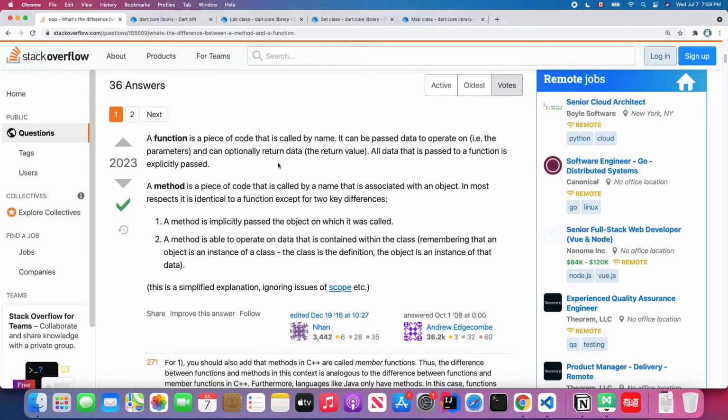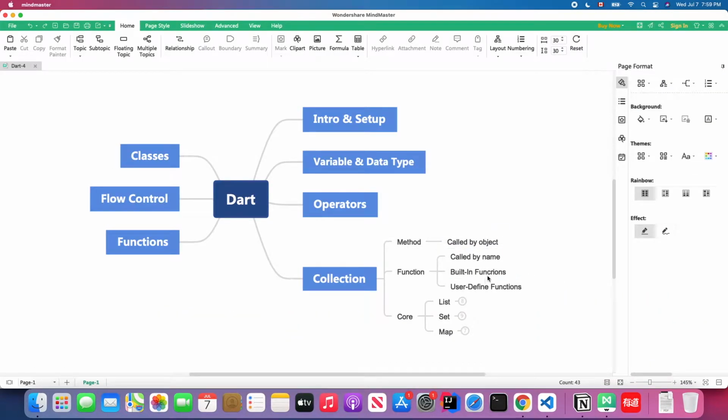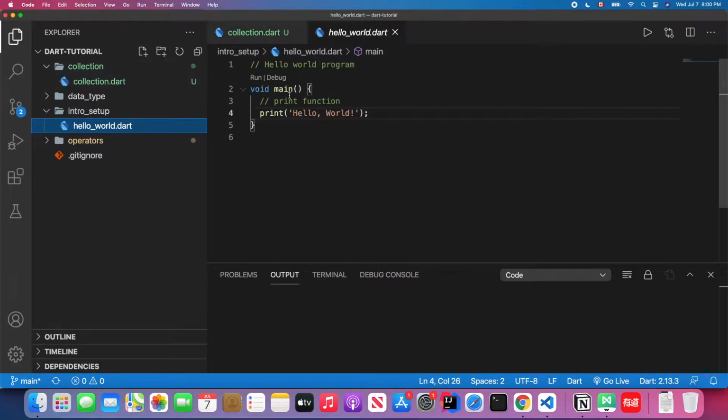A method, on the other hand, is a piece of code that is called by a name that is associated with an object. You can simply remember it this way: a method needs to be called by an object. However, a function we can call simply by its name. You can see from our first lecture, we wrote this print function. We just use the function name, print, to trigger this function.